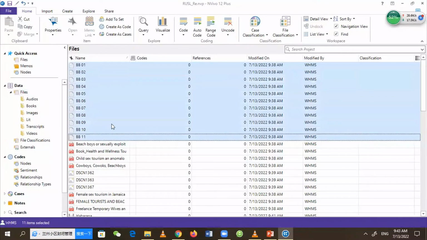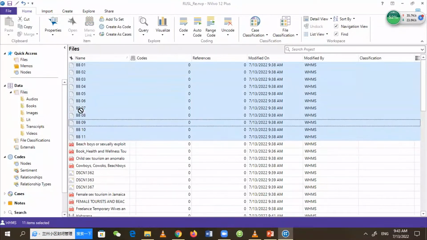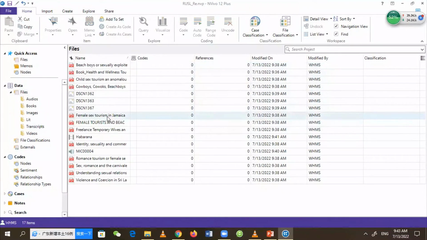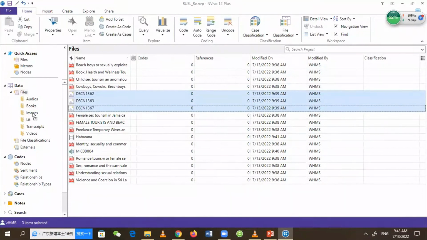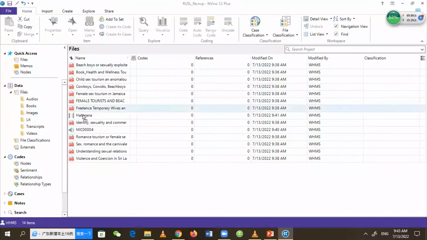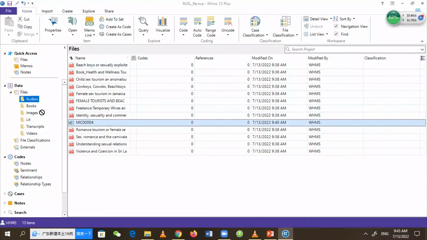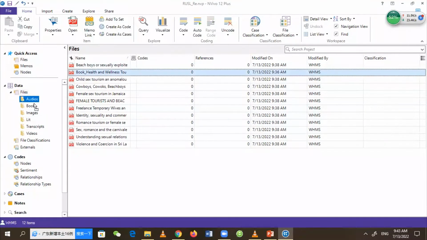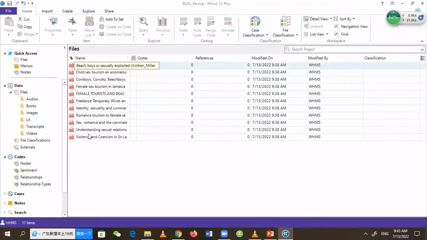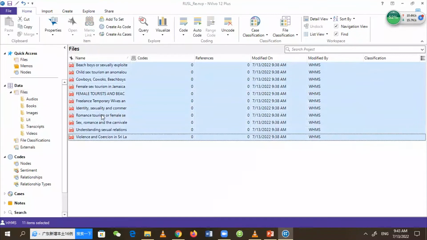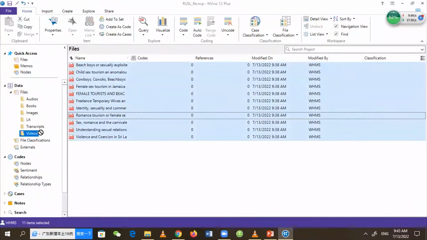I select the transcripts and drag and drop them. This is dragging and dropping, I hope you know. I'm going to drop it at the transcripts. Now we get a lot of space, and I'm going to select my images, drag and drop into the images, select my video, drag and drop into the videos, and my audio into the audios. I have a book, so I'm going to drag and drop it into the books folder. Whatever is left, the journal articles, will be dragged and dropped into the literature.